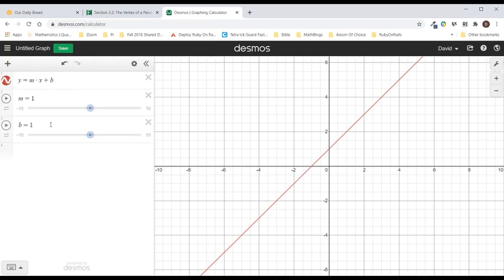Now what that means is, for example, at the moment, m is 1, b is 1, so I'm actually looking at the equation y equals x plus 1. And you can see that it's graphed here, which is awesome. Now, the reason they have sliders is we can actually use the sliders to change what's going on a little bit. Now, I'm going to change b a little bit first. I'm going to slide it to the right a little bit.